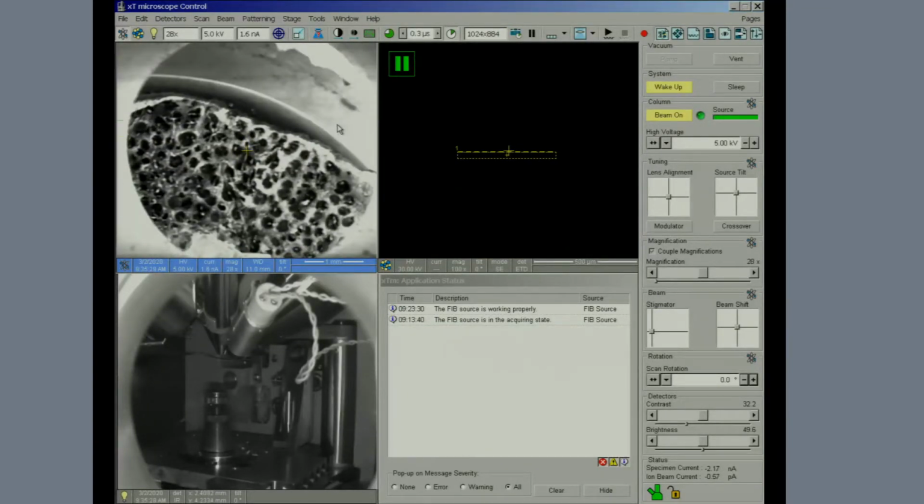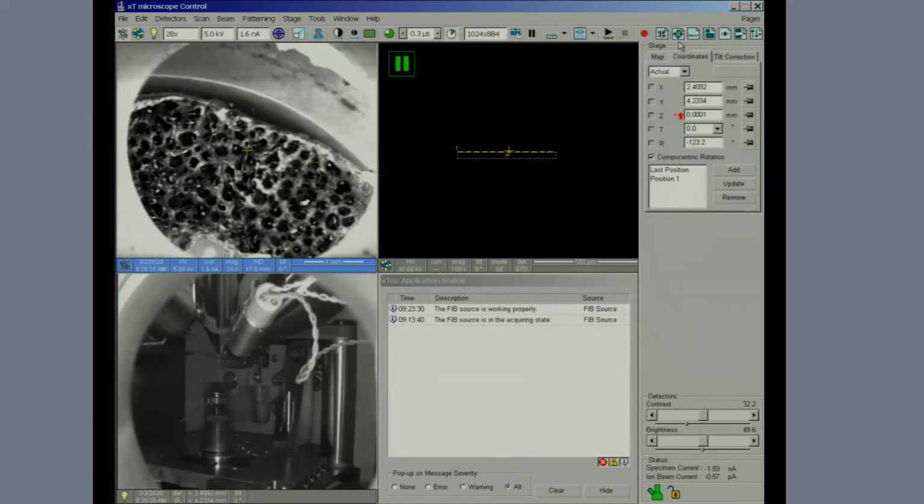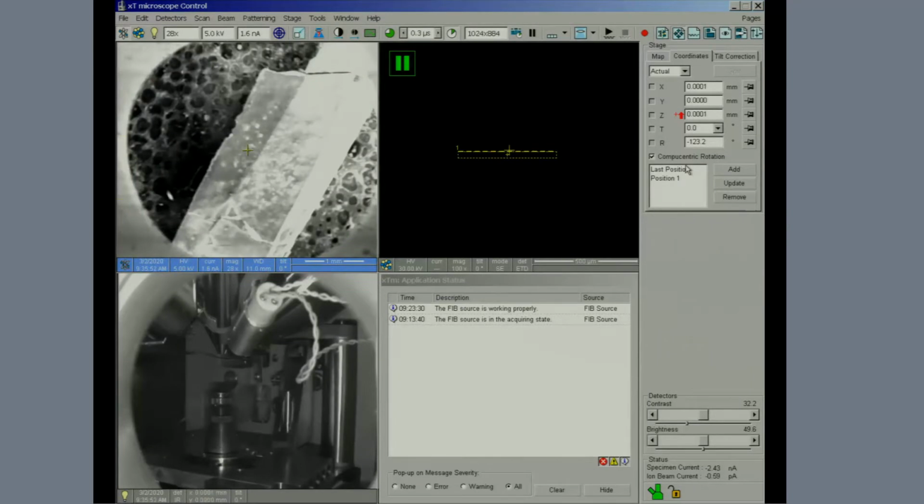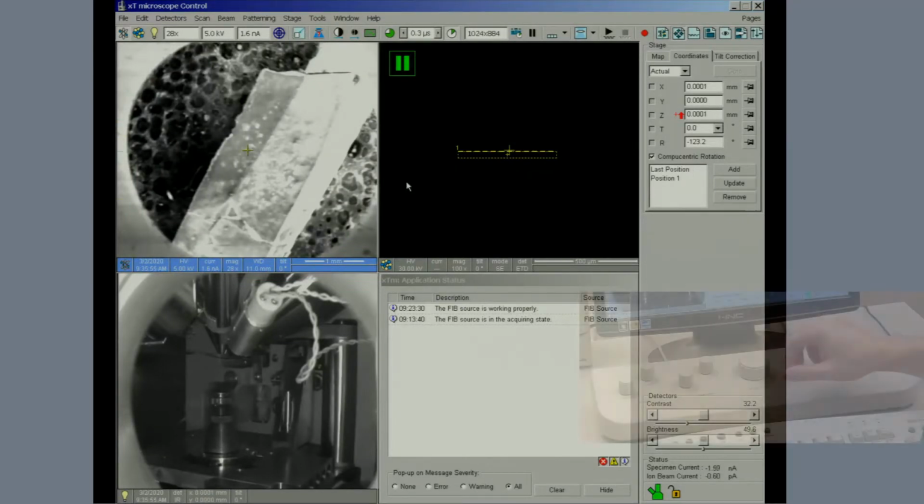Now, if you know the particular area, the particular spot that you want to look at, you can come over here to the second of the pull-down menus called Navigation, and you can put in an X and Y value. I want the center of the stub, so I'm going to go 0, 0 for X and Y, say go to, and there we go. So here we have my sample in view.